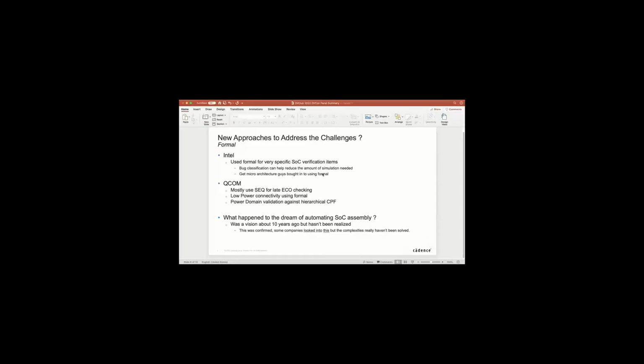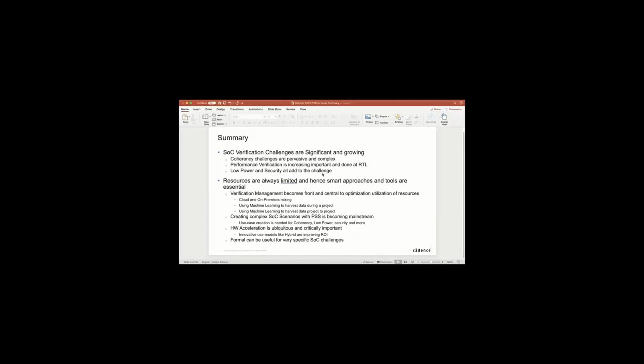There was a discussion about 6 or 7 years ago about the automated assembly of SoCs, and that this was going to be a push-button affair, but it never really materialized. And certainly from Qualcomm's and Intel's point of view, this wasn't something that they expected to happen in the near future.